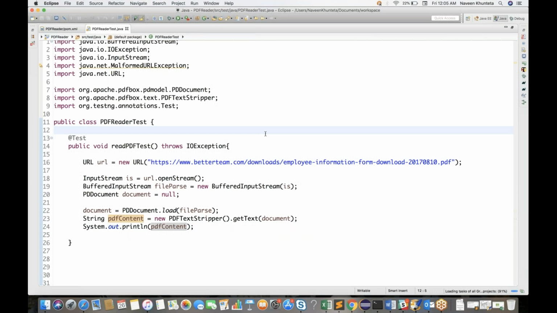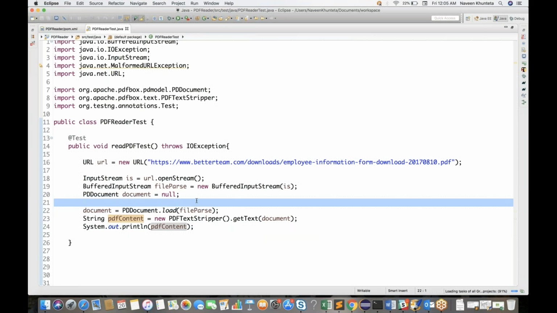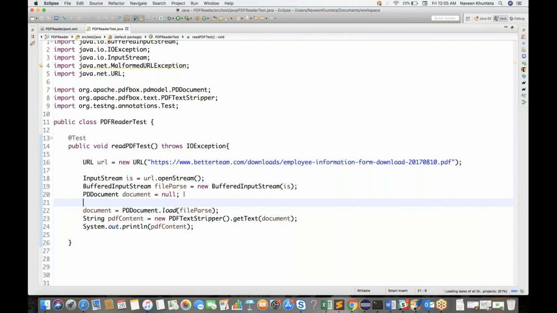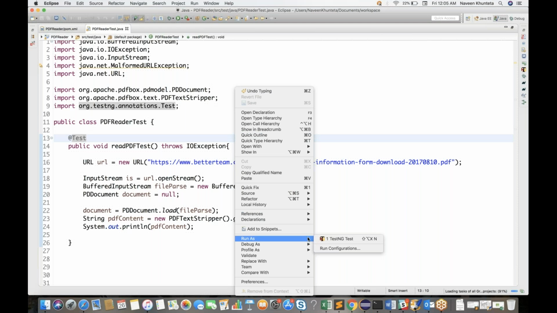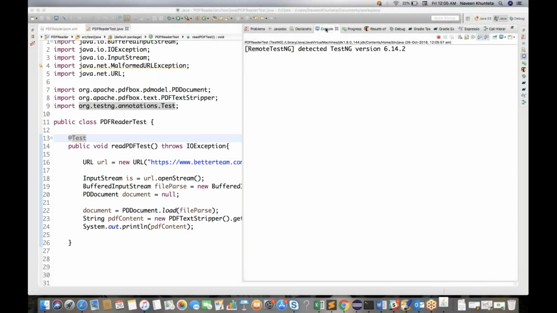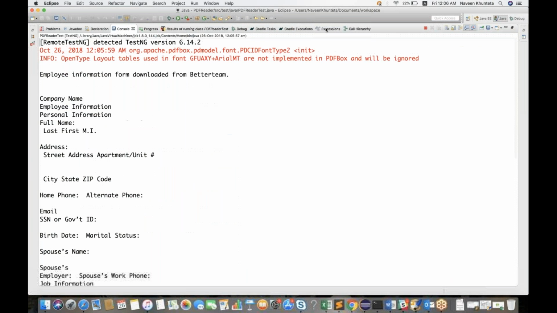That's it. I'm telling you, no need to remember this code, guys. Nobody will ask you at the time of interview. This is not from an interview point of view. You can take this code, write your own utility, your own method, and call this method to read the PDF files or to parse the PDF files. So let's see if it is working or not. Let's run it. Simple right click and run as TestNG, and we will see the console output.